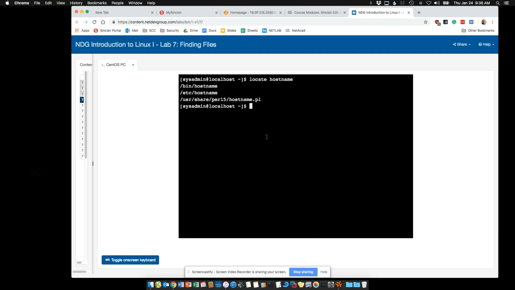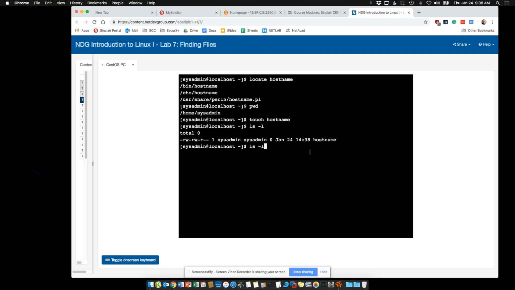Let's create a file here in our current directory, which is home sysadmin. So touch hostname. There's a file created. Again, you can see it has not found it. So if the files are very recent, they may not have been indexed by the updatedb engine yet.